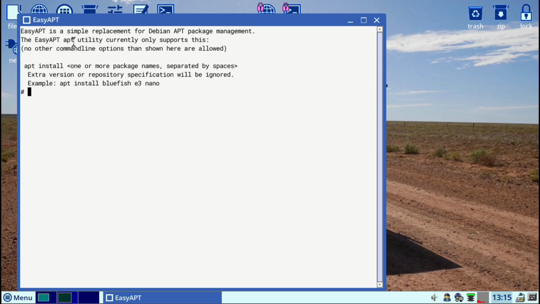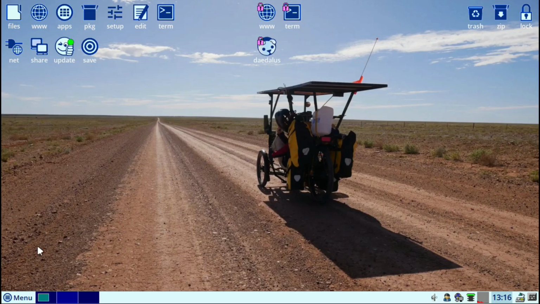The easy apt utility currently only supports this. No other command line options than shown here are allowed. So it's apt but with a limited number of commands that can be run. So in some way, EasyOS can install our packages from apt. So the format should be apt install, then the name of the packages that you want to install, right? Example is apt install Bluefish, E3 and Nano. So these are three packages that you want to install. Just apt install and then the names of the packages that you want to install, and that's using apt.